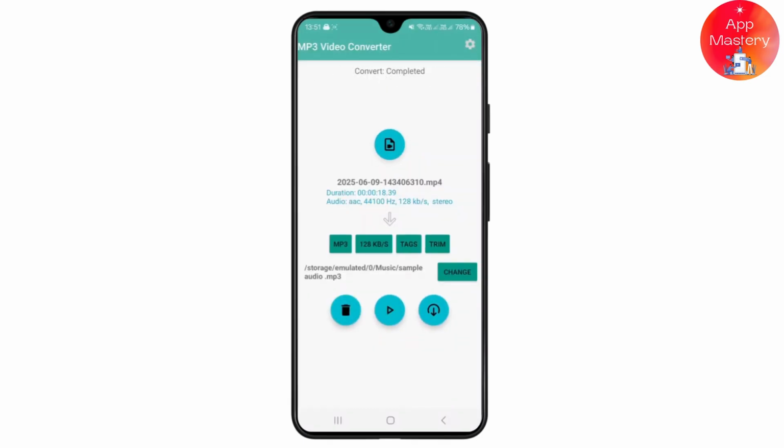And as you can see, my video has been successfully converted into MP3 version in the designated directory. So I can simply play it just like this using any one of these music players.